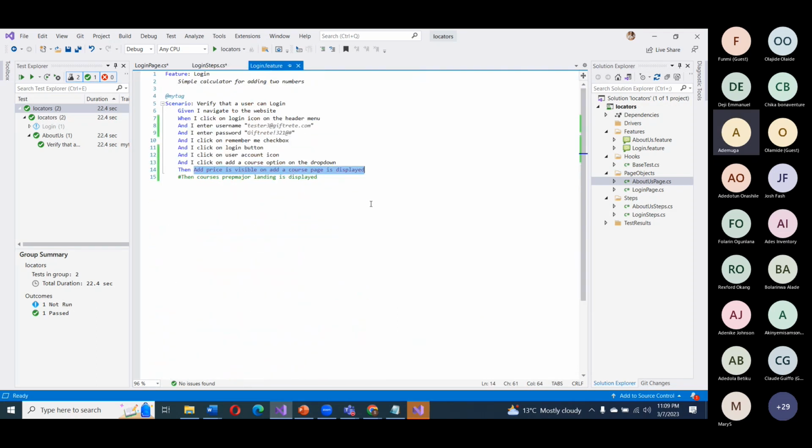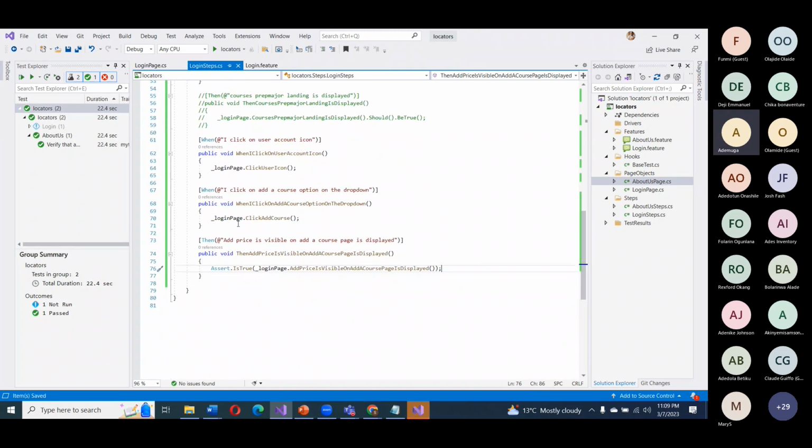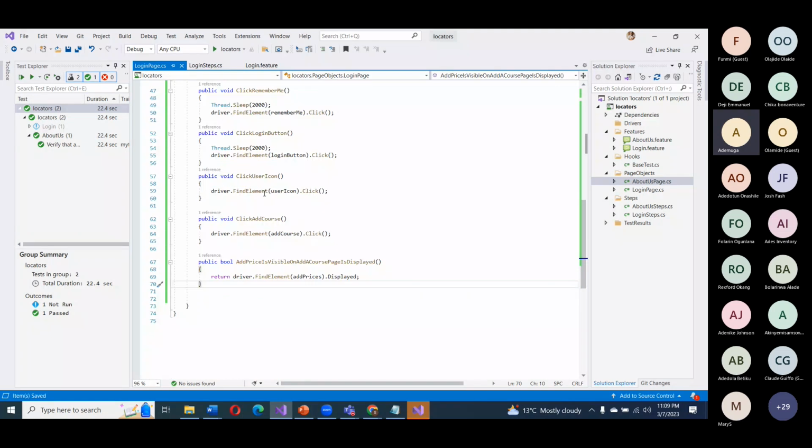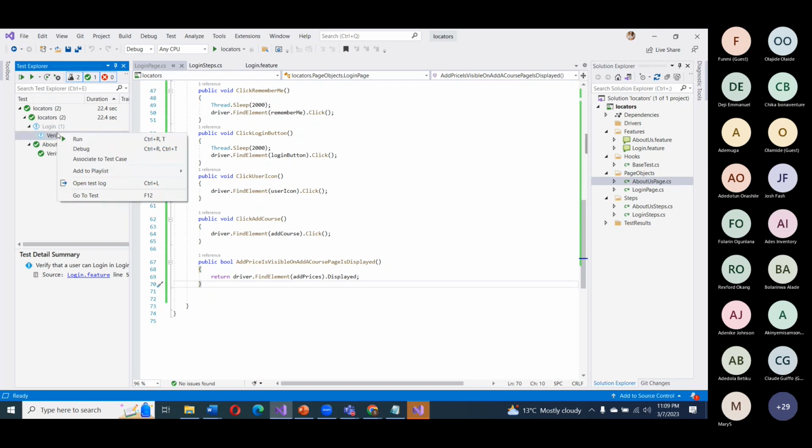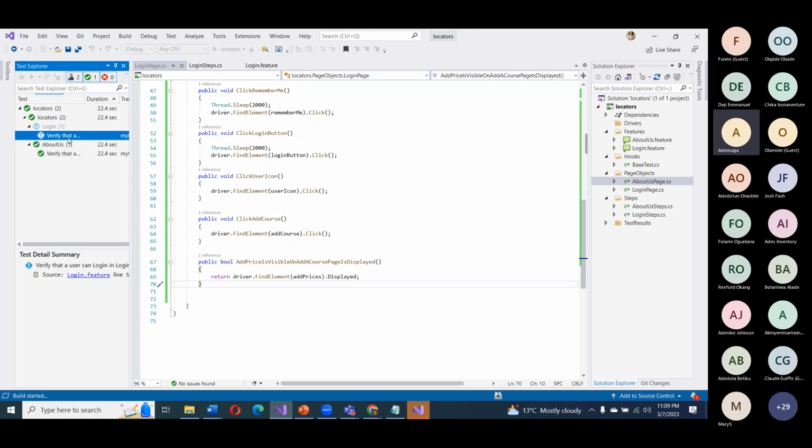We have our feature file. Is it binding? Save. Yeah, okay, good. Our step, good. Also our page object too, it's good. So let's run it again, which is login. Let's see.